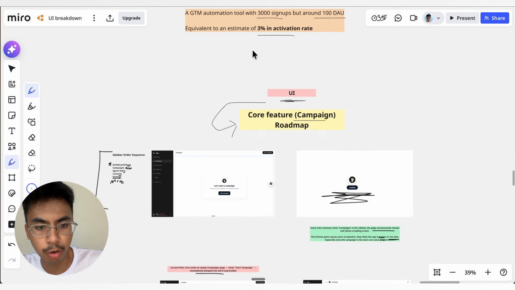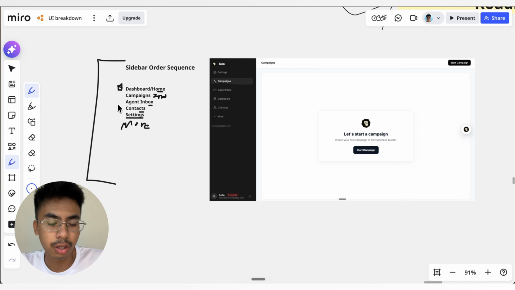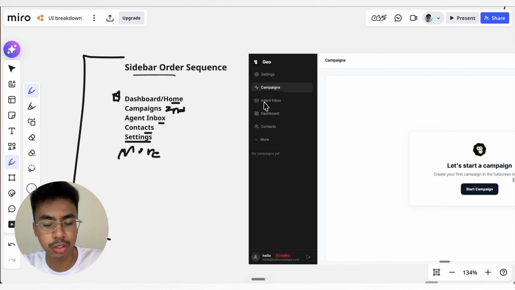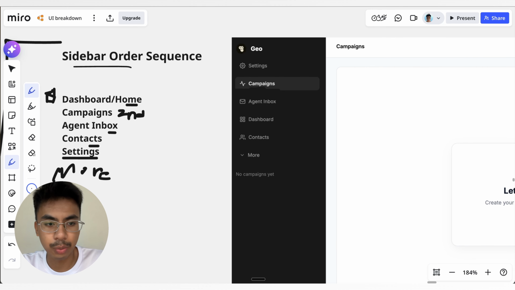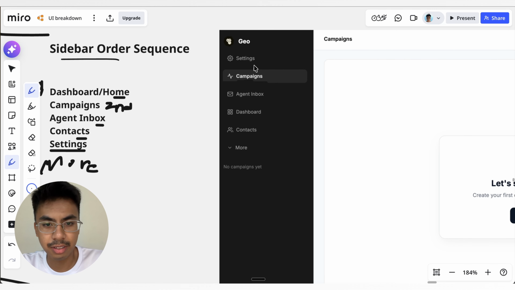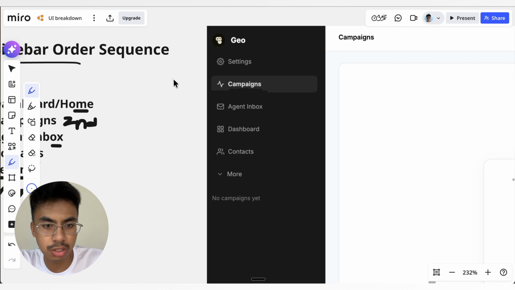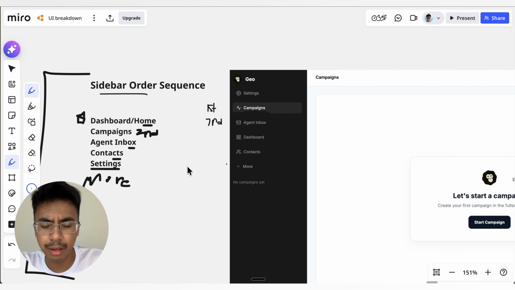And if we go back to the Miro board, this is where we start. The first thing I want to talk about, and the first thing that I basically told the founder, is the sidebar order sequence. Back then, they had this sequence with settings first, the top priority, followed by the campaign, which is the first core feature, right? Then followed by the second core feature, which is the agent inbox, then the dashboard, followed by the contacts, and then we have the more section, right?